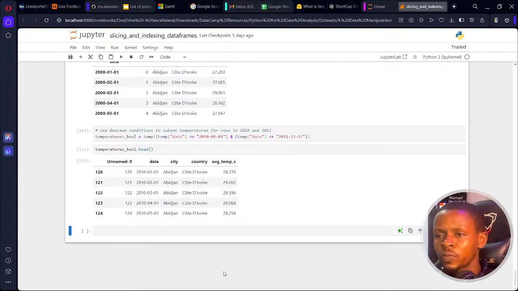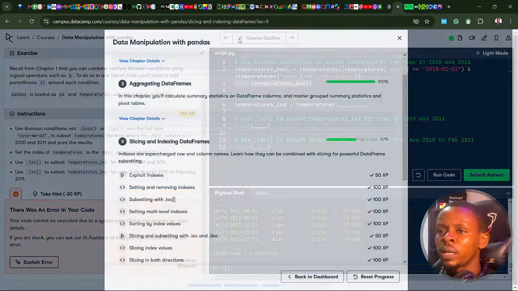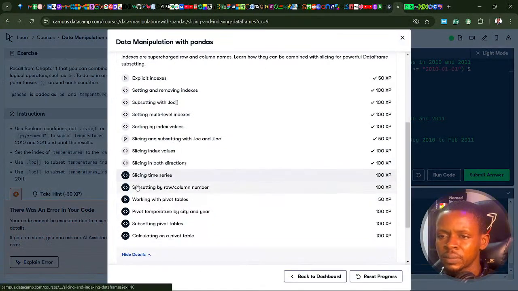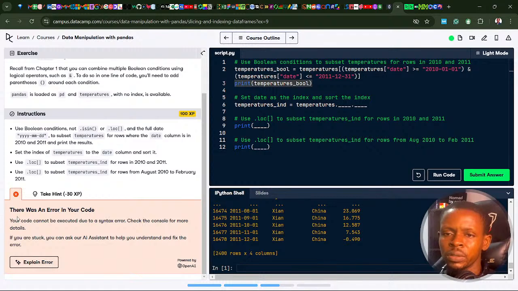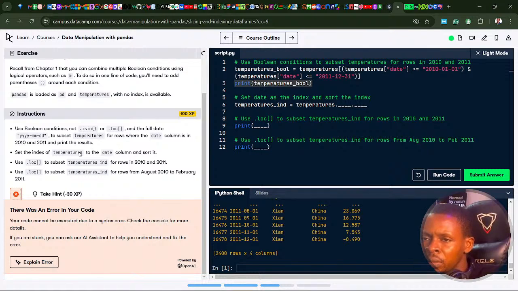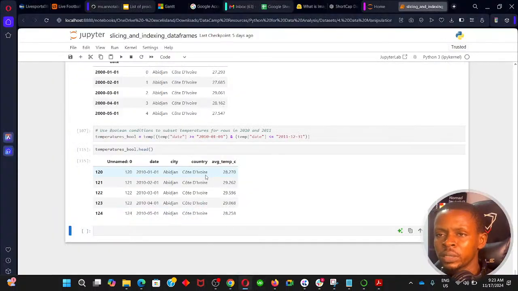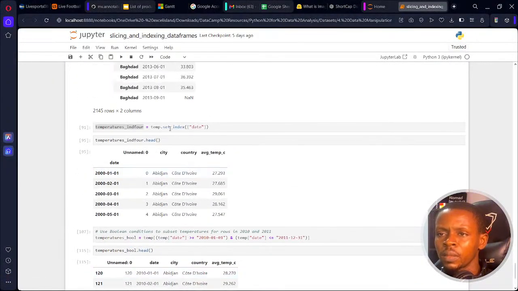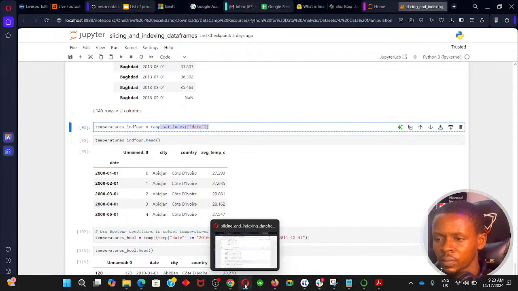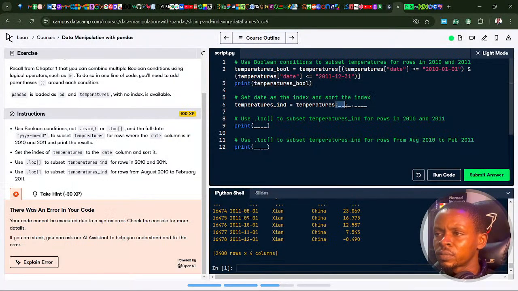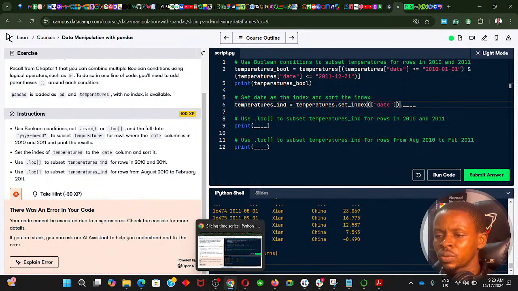But this time around, and this is the final challenge, we're going to make use of loc and iloc, slicing time series. We have one more challenge here, slicing time series. We're going to use loc for this scenario now. So it says, set the index of temperatures to the date column and sort. I think I did that here. Set index. Can I do that in one line of code? Set index to date, then sort also.